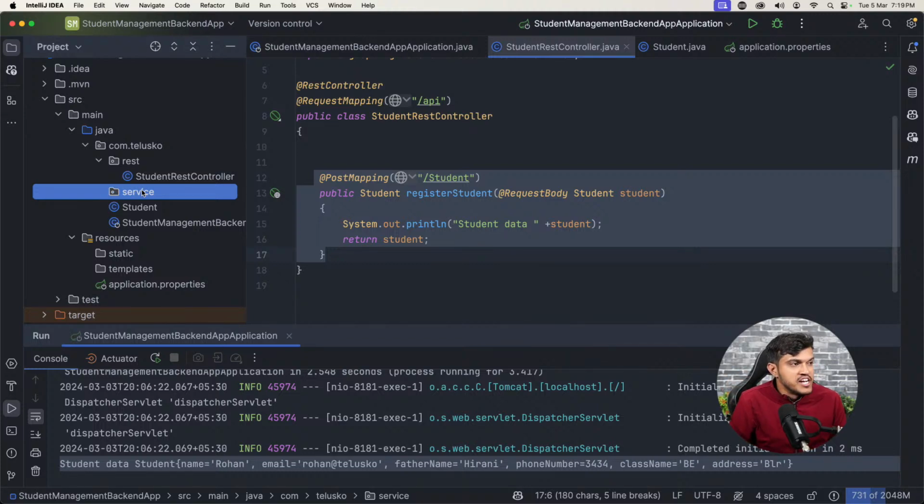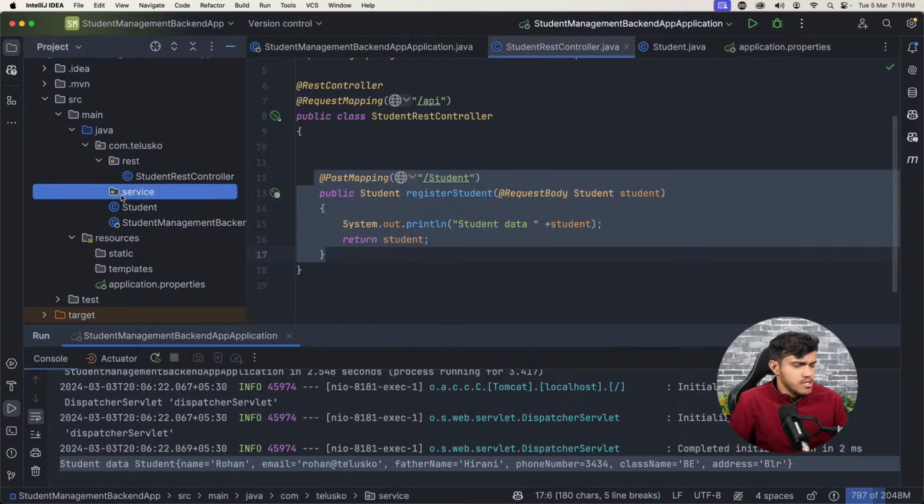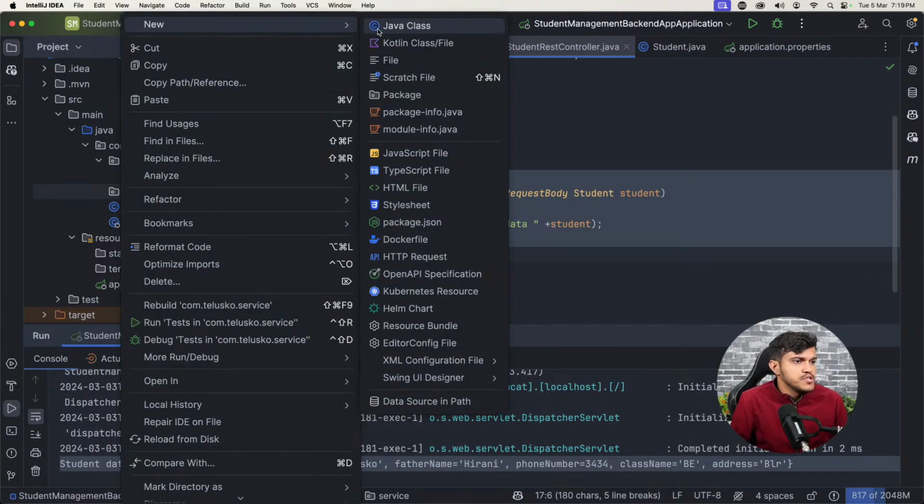So let me just create one interface here. Right click, and I would like to create one interface. We have a Java class option here. The option for class, package, and interface should be here. Let me cross check again. In Eclipse and STS, which I have used very often, there is a direct option. Even otherwise, not an issue.